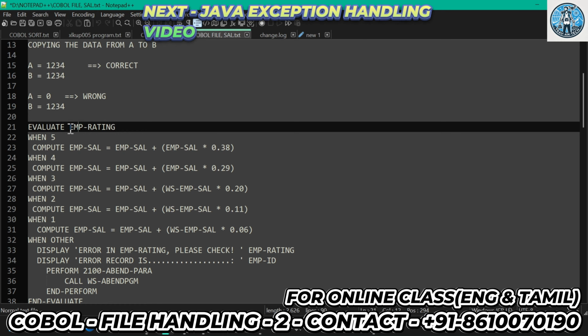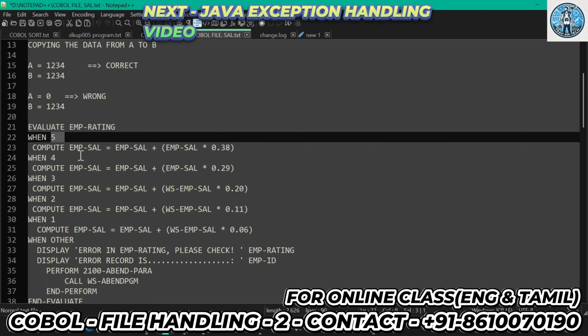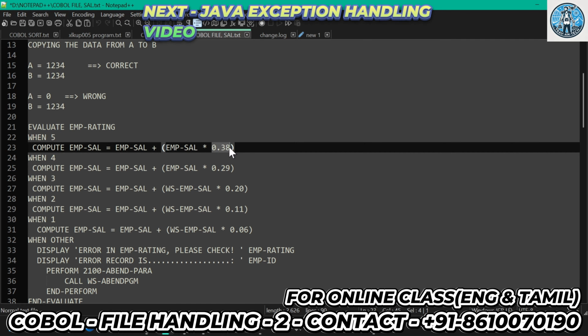You need to evaluate the employee rating field. If it is 5, you need to update the salary field. If you convert that 38% into 100, you will get 0.38. So the current employee salary will be multiplied by 0.38, and then you sum it with your current salary, so that is your new updated salary. That is how we calculate the percentage increment. The same thing we are going to implement here for 4 also.